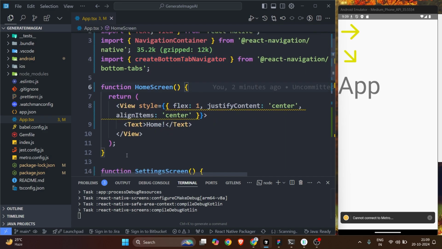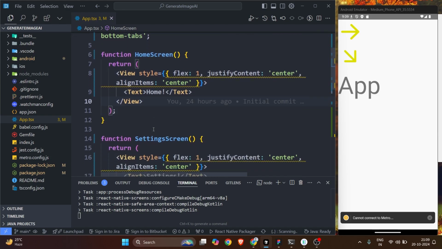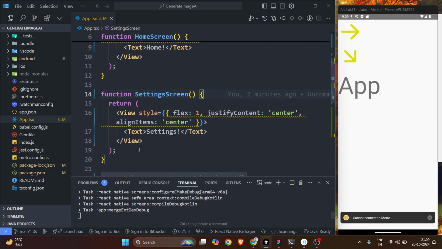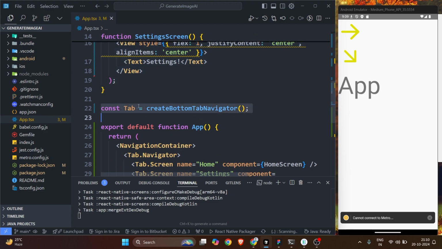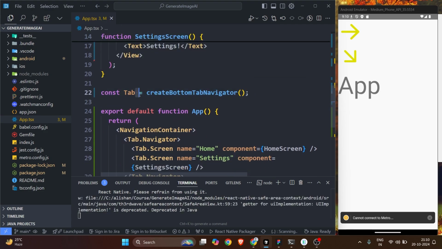Okay, after that we had created two components. The first component is called home screen. We will remove this, but I'm just explaining this whole code for you guys. After that, we have a setting screen, as you can see, and after that we have const tab and create bottom tab navigator. So we are initializing a tab.